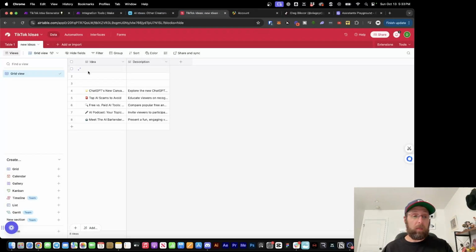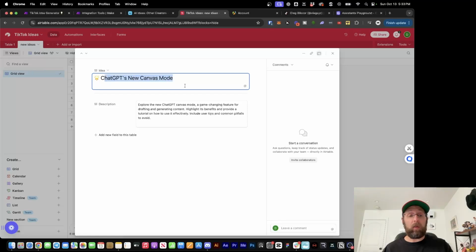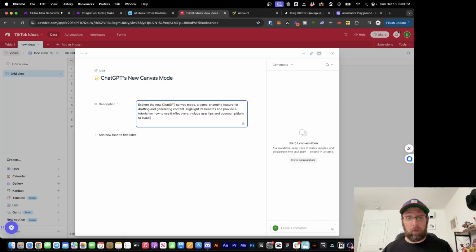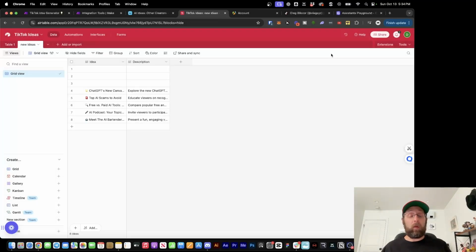And if we come into our database here, now you can see we have all these new ideas, right? So we can talk about ChatGPT's new Canvas mode, which if you haven't tried it, it's awesome. Tells us to explore the new GPT Canvas mode, which is a game-changing feature for drafting and generating content, highlight its benefits, and provide a tutorial on how to use it effectively, include user tips and common pitfalls to avoid. And so if I went out and made a video about this, I would likely see some success because it's already identified that something around these topics or these themes is working for creators in my niche, similar types of creators. And so this would likely resonate with the audience as well.